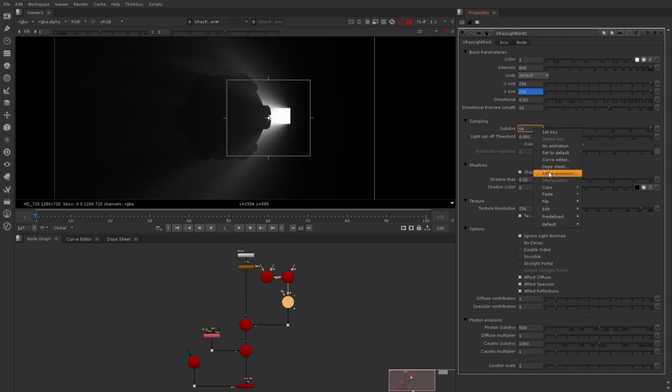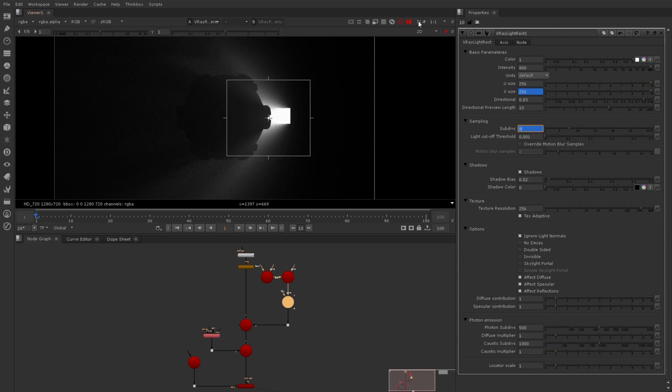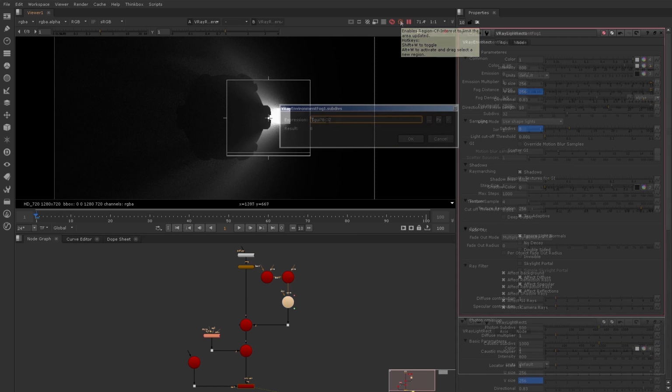So what I'm going to do is add an expression to the subdiv tab and type in the word $GUI. What this means is that when in GUI, or when you are viewing the node, you'll only want 8 subdivision. And if I put a double colon and say 64, when it comes to render time, it would render a 64 subdivision. So your renders are clean, but whilst you're working, you'll have a fast response, but it's a bit noisy.